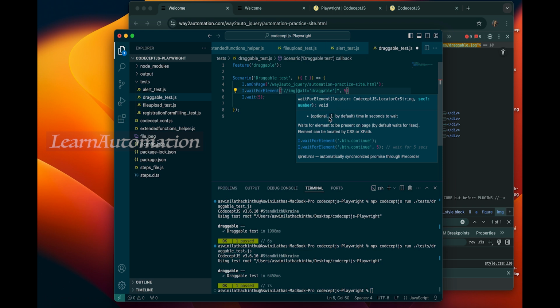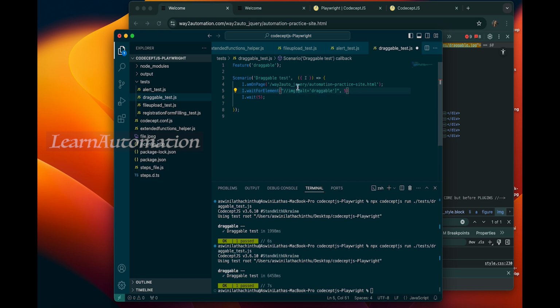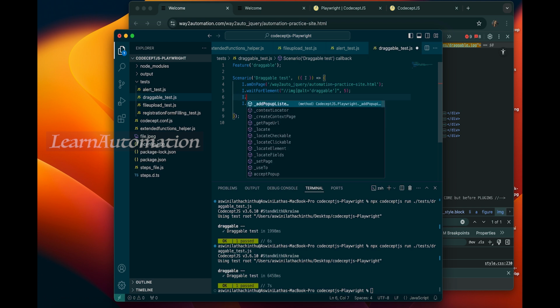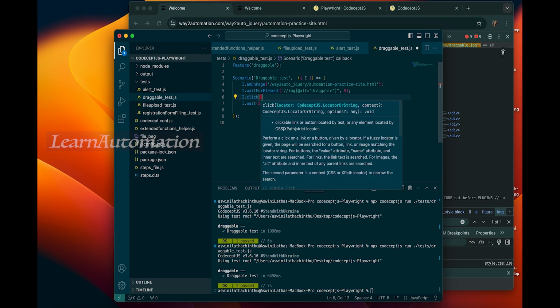Okay, if we don't give anything, by default it will be 1 second. So here I am telling it to wait for 5 seconds until this element is available on the website. So after waiting for the element, now I am going to perform click.